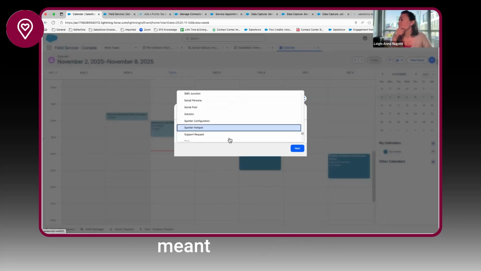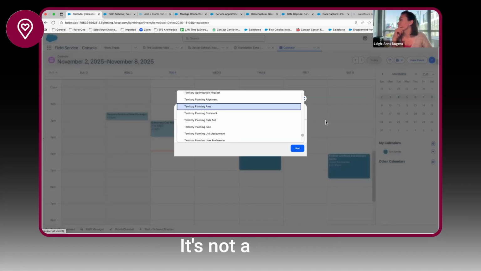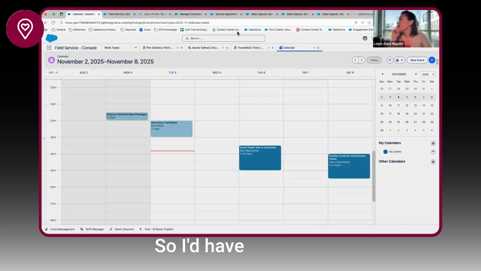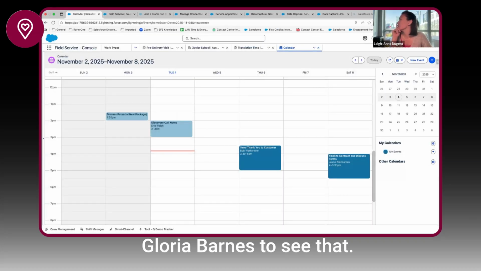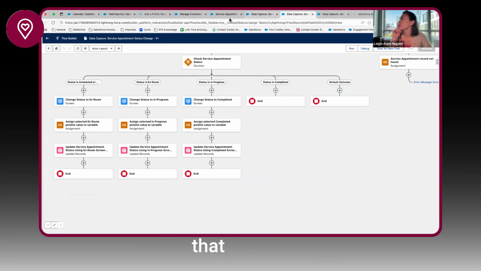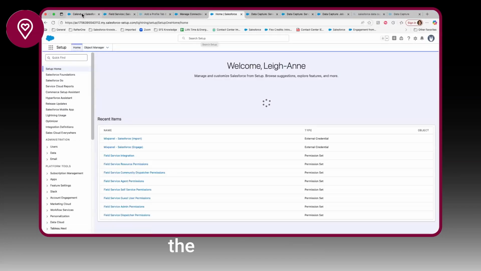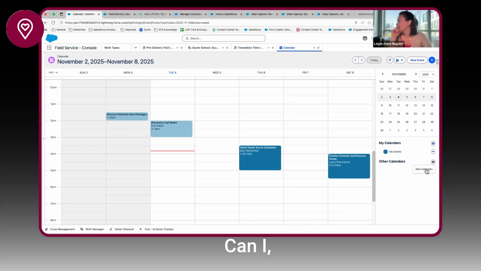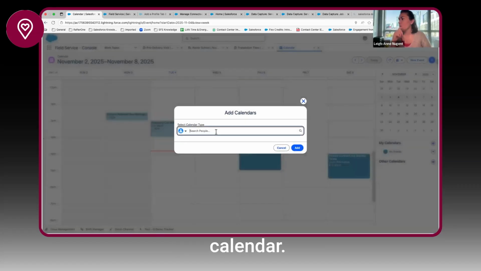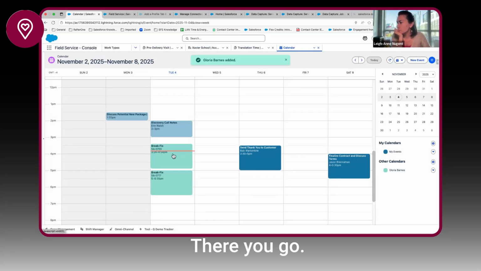Well, actually, it's still meant to be an event. It's not a service appointment. So I'd have to log in as Gloria Barnes to see that. So let's just do that real fast. You can also add her calendar on the calendar, right? Yeah, you can add calendar. There you go. So it's only what gets dispatched can appear on her calendar.